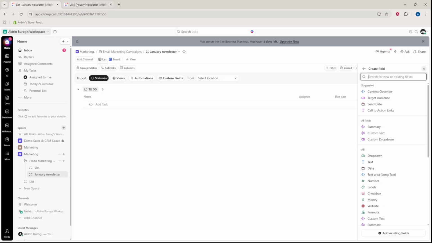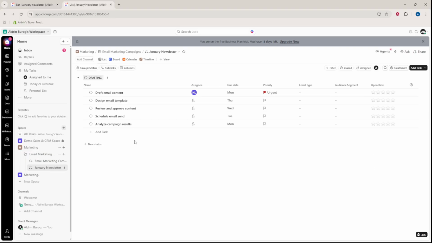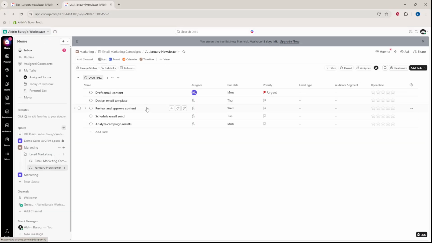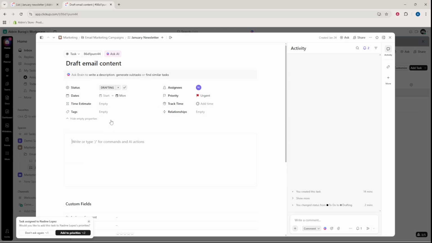Now add tasks for every step of the email process. Create a task for drafting the content, another for designing the template, one for review and approval, one for scheduling the send, and one for analyzing results. If you're working with a team, assign each task to the right person and use the task description to include briefs, links, or assets so context is never lost.